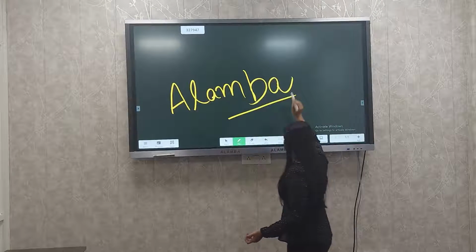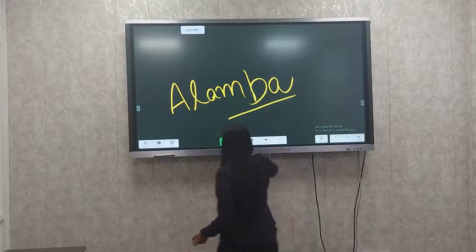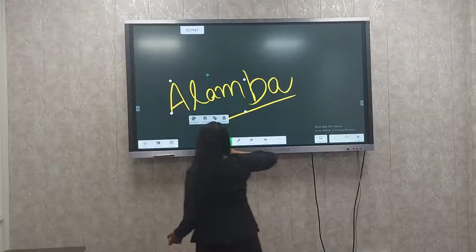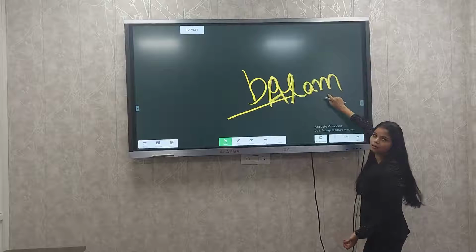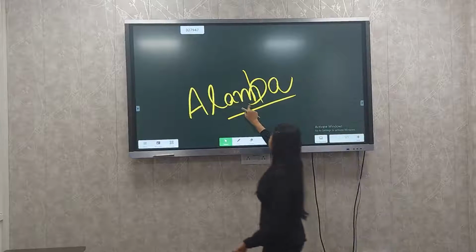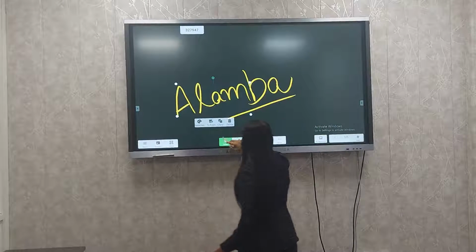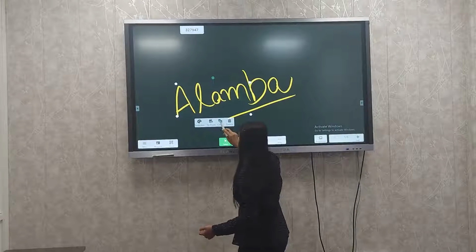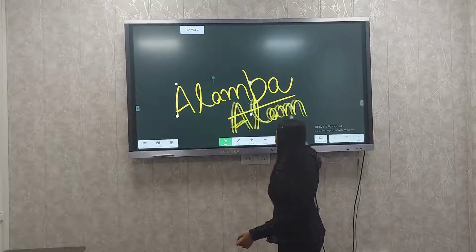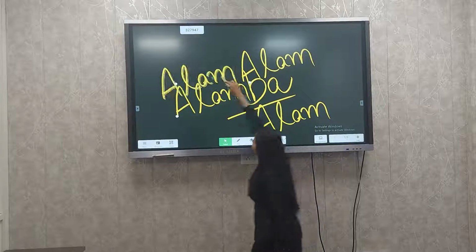Okay. So if I want to select this, just circle it. You can move half the part of this entire word. And if I want to clone it, I can make different copies of the same thing. Just click on clone. You can make it as many as you want.